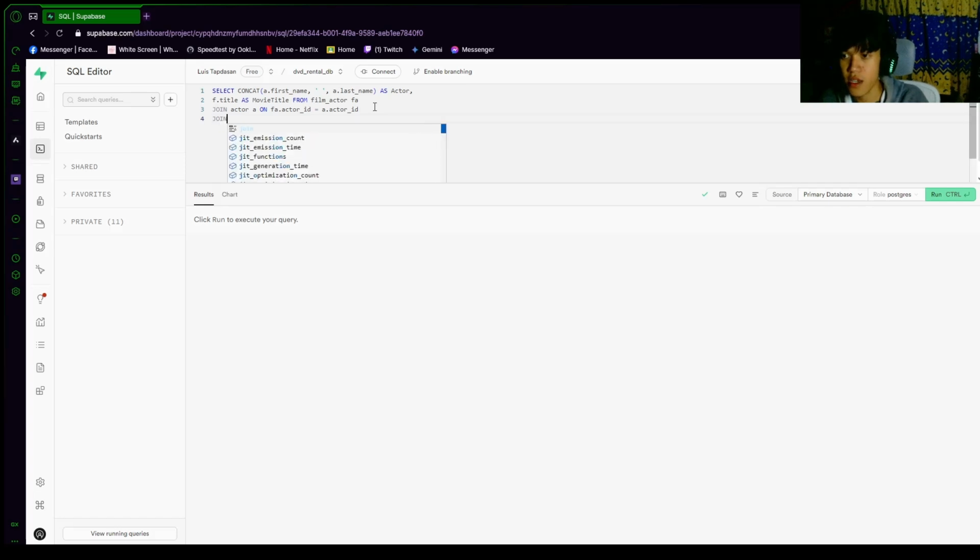Next we have the join film F on FA film actor dot film ID, and this is for the film actor table. We have the film ID as its foreign key, which is found in the film table with the primary key as the film ID.